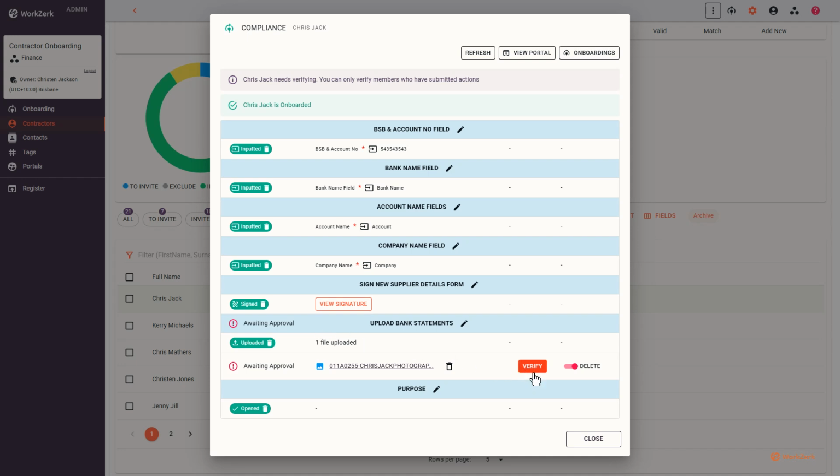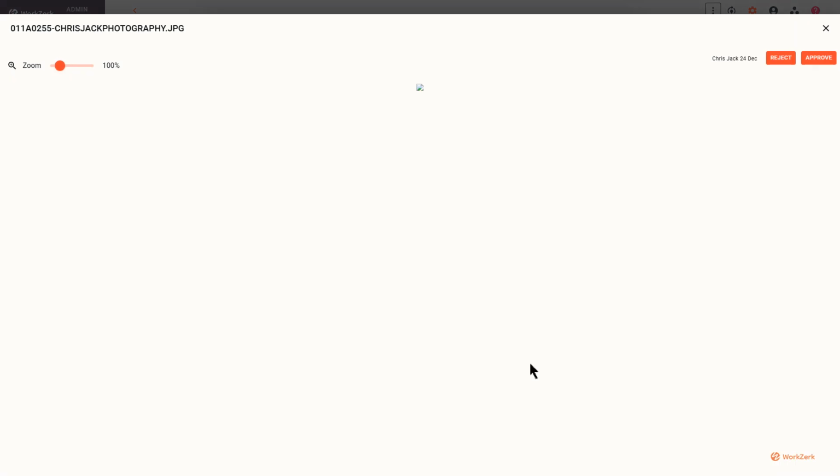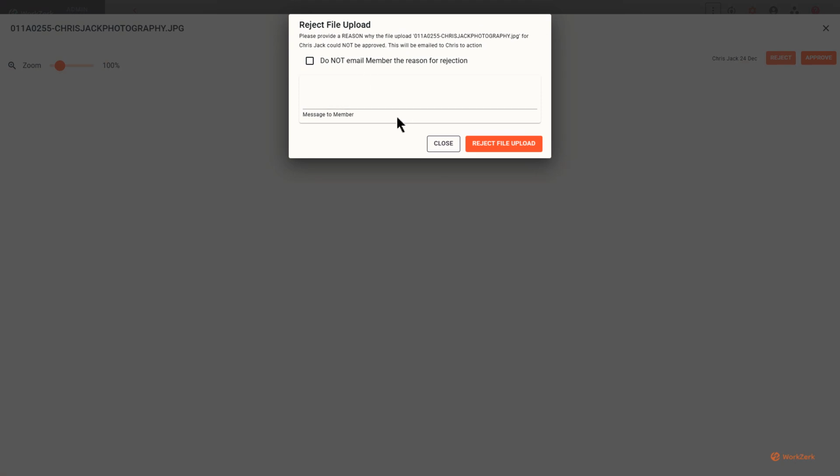And importantly, it's saying, hey, verify that bank statement. Let's make sure that the BSB and account number is legible and matches what was provided. So let's verify that. And unfortunately, I didn't actually upload a file. Well, I did upload an image, but it's not displaying because it was a corrupt image. So let's go into reject and tell the member, or in this case contractor, Chris, sorry, the image you uploaded was corrupted and is not displaying correctly. Okay, and we'll reject that.